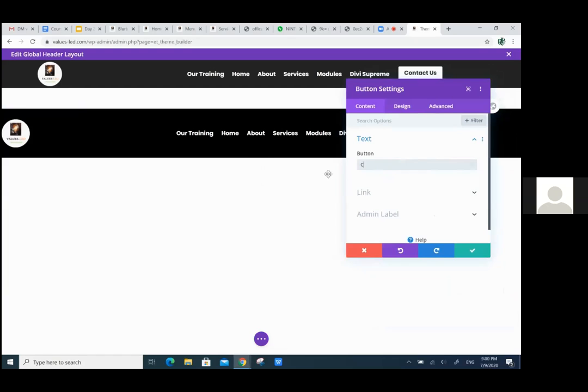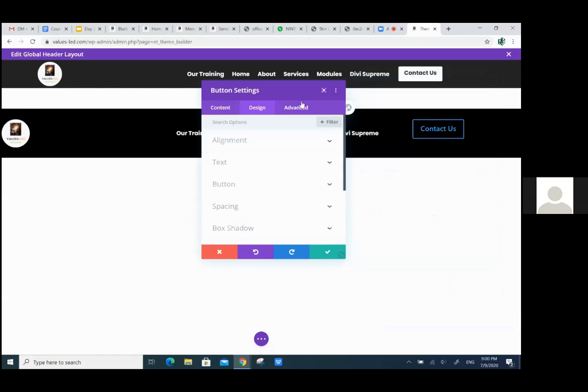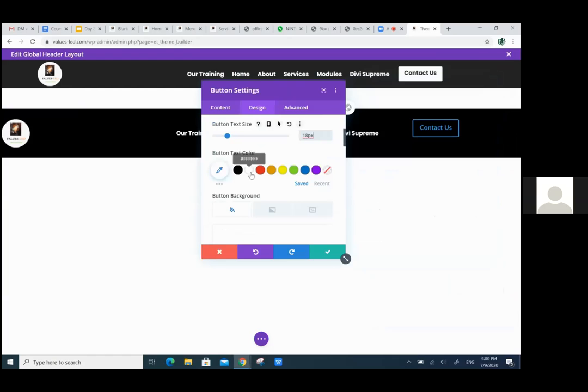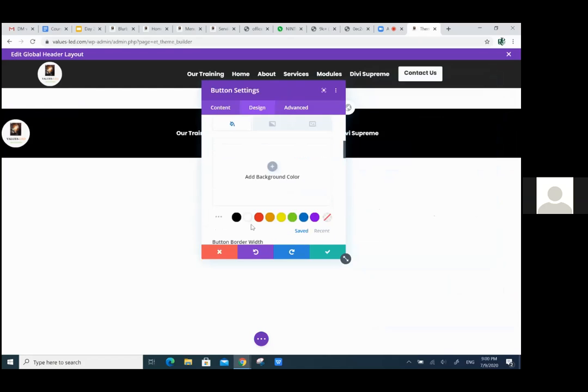I will change the Contact Us. Then adjust it to the size. Alignment maybe center. Or maybe to the left. Custom button settings. Maybe put it 18. Text color. Background color white.